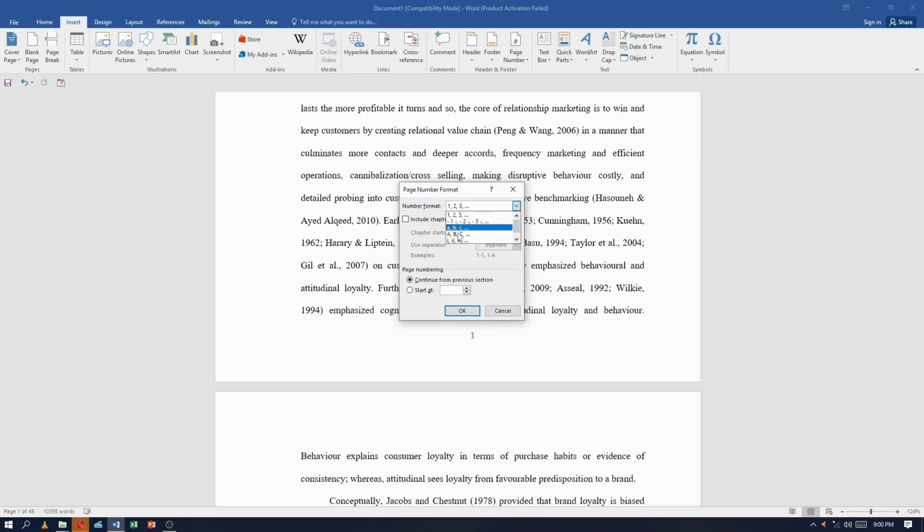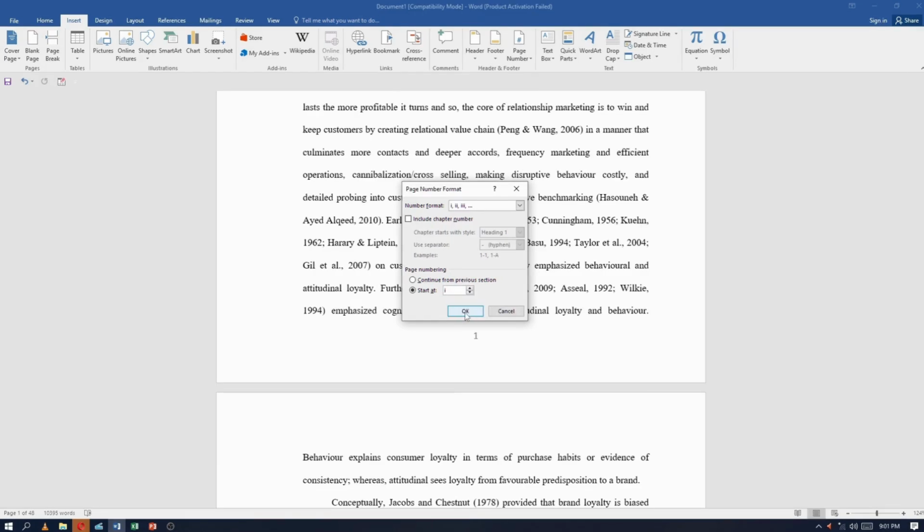So here is where you change the numbering to the format you want, but I'm selecting the Roman numerals. At the start at, you select that, and you can decide the numbering you want your page to start from, whether IV, or whichever. But I'm deciding to start the numbering from I. So I bring it to I, then OK.